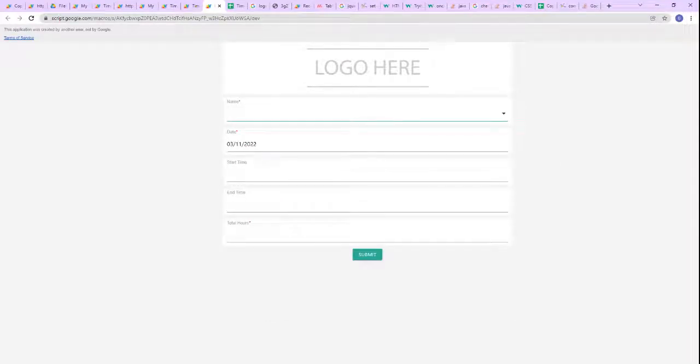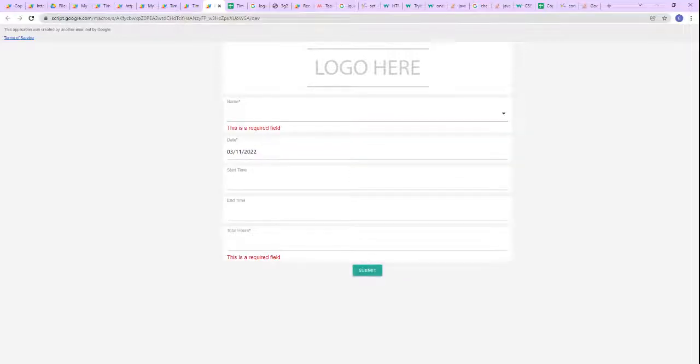All right. And then the date field, automatically it sets today's date as the default date. All right. Then we have the start time, the end time, and the total hours. I also have extra validation right here. If you try to submit the form, it won't go through and we'll get those error messages.